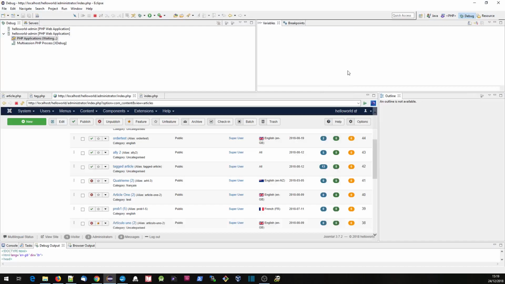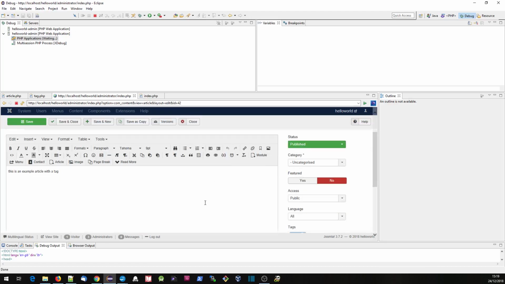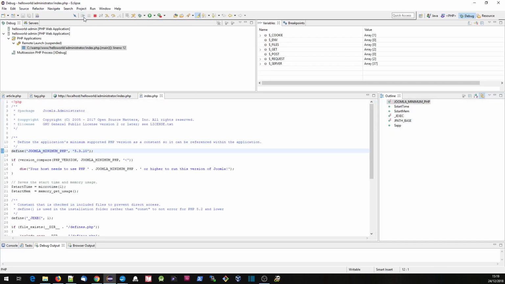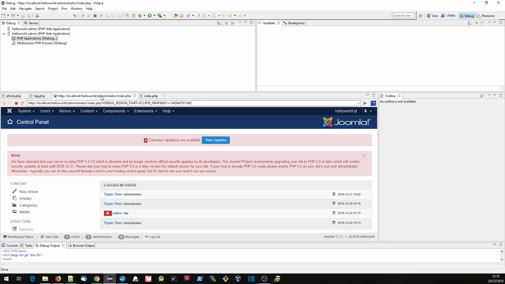I've got it set up in Eclipse, and if I click on this tagged article, we are hopefully running this. It stopped. Let me try running this again. Components, content, articles.